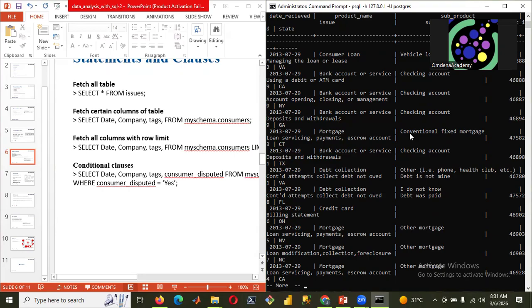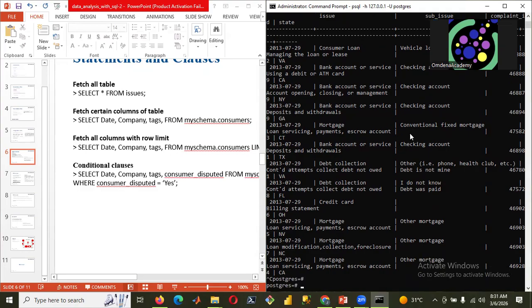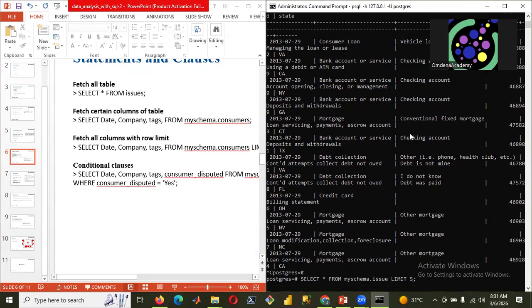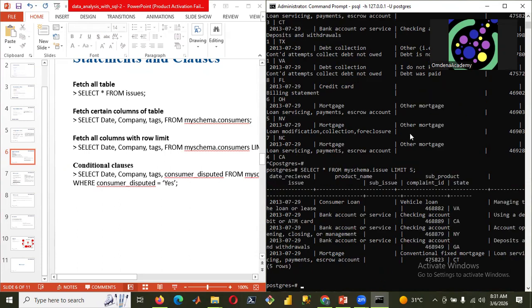So this is basically how you pull all the columns. However, it is not ideal. Not ideal because, okay, let's still do this one more time. Let's just pull 5 rows. So it's trying to pull 5 rows. You see, this is 5 rows.